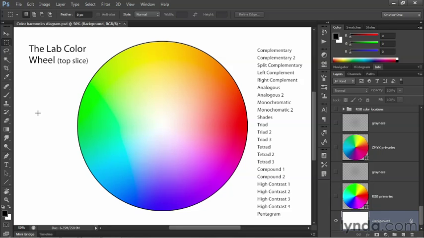All right, so what Illustrator does is it takes your color and it goes ahead and maps it onto the wheel. So this is where the t-shirt falls inside of the lab color wheel.